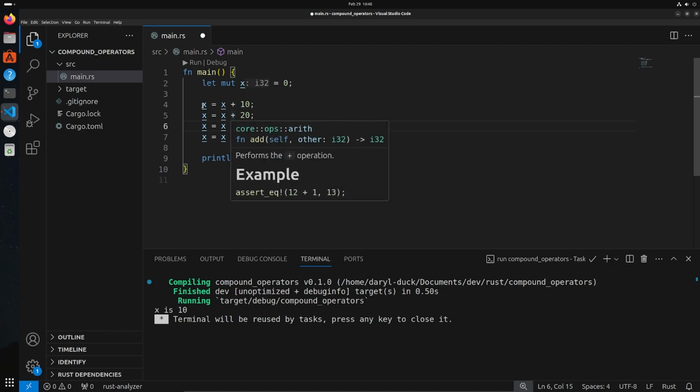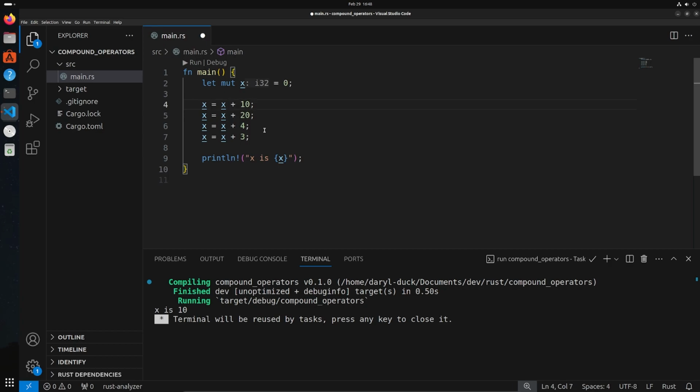So another way of rewriting the same thing we have here, right? Say this first line is to go x plus equals 10, right? And that's the equivalent of x equals x plus 10. So if I come down to the next line, I do the same thing here. I get rid of the x plus. I think you get the picture, right? So we have plus equals 20, plus equals 4, and plus equals 3.